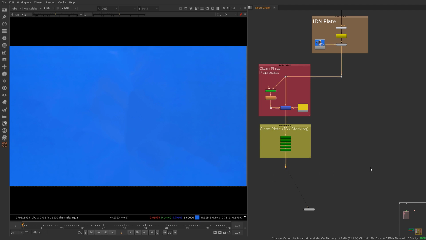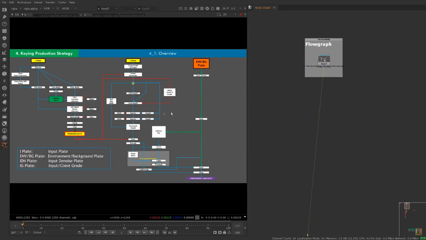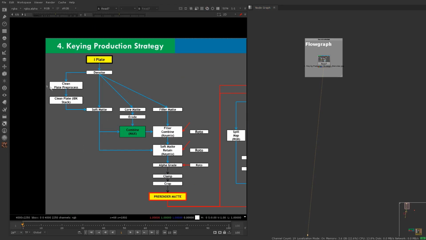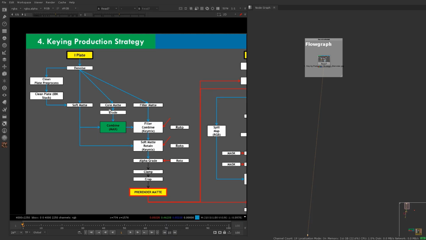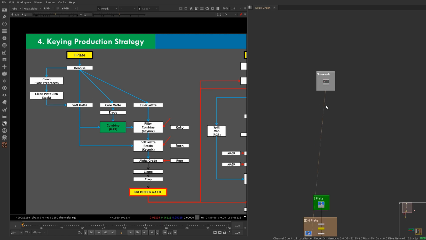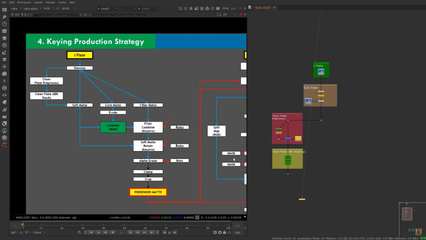So we are finished with this clean plate and we are going to use a keying node such as IBK to extract the matte. So let's check this flow graph again. We have just finished this clean plate pre-process as well as the IBK step. And now in this flow graph, we have divided these keyers into soft matte, core matte and filler matte. In many cases, using only a single keyer won't make our job better. So this provided image is not going to help 100%, but let's check if we need a distribution such as soft matte, core matte and filler matte. This entire concept is based on the efficient use of part-wise matte distribution.